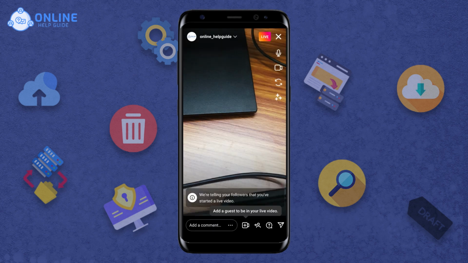It will take a few seconds to start a broadcast on your internet connection, and you will go live on Instagram. Once you're finished with your live session, tap on the X button from the upper right corner to stop it.